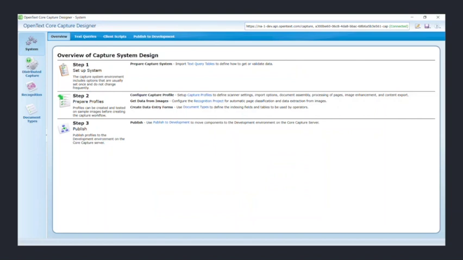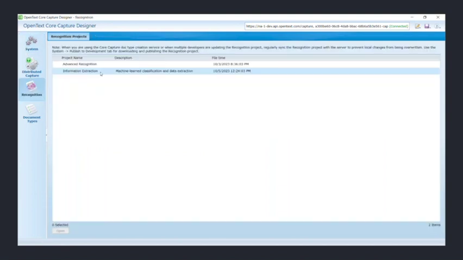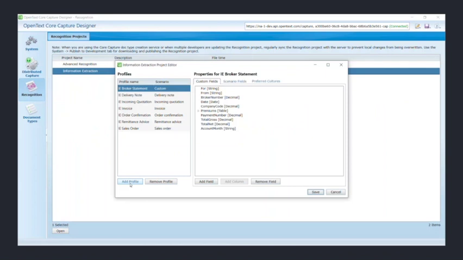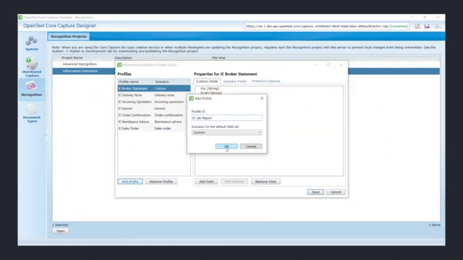In the Core Capture Designer, we will create three things: a document type, a recognition project, and a capture profile. We will use a medical lab report as our sample document. We will start by creating a recognition project. Select Recognition from the left-hand side navigation menu. Next, double-click on Information Extract. Here, click on Add Profile. For Profile ID, you can enter IE Lab Report or any other name that you prefer.